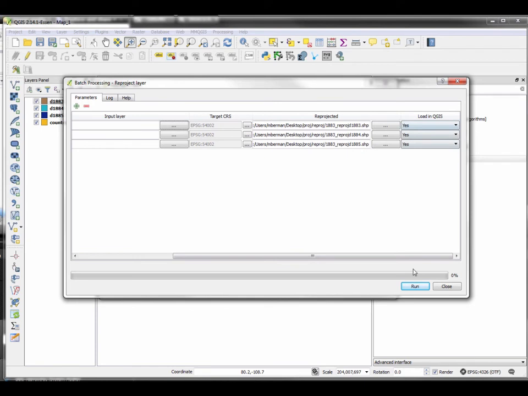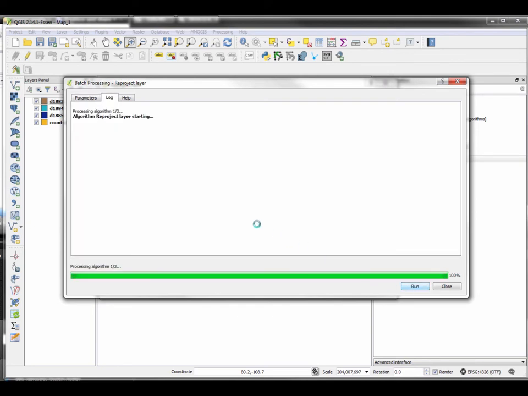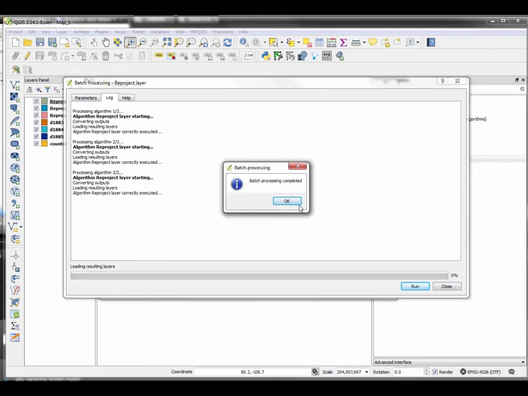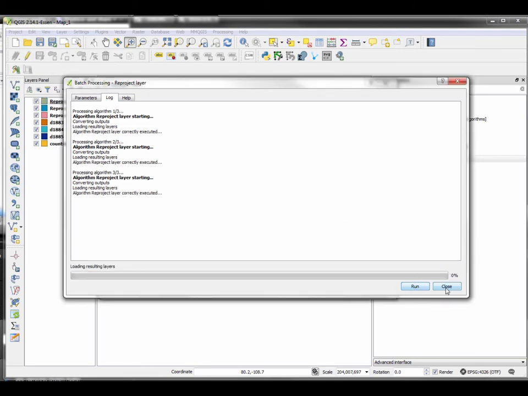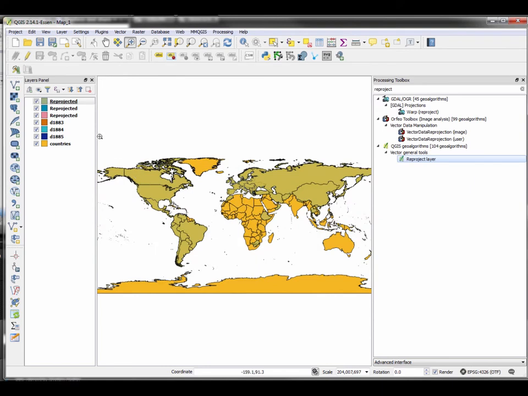So we're pretty much ready to run. In terms of loading it into QGIS, it'll load it as a reprojected temporary file, which I'll go ahead and say yes, and I'll run it. Now it should be reprojecting the three layers that I chose. It's done. Okay, close that. And here they are, the three reprojected layers.